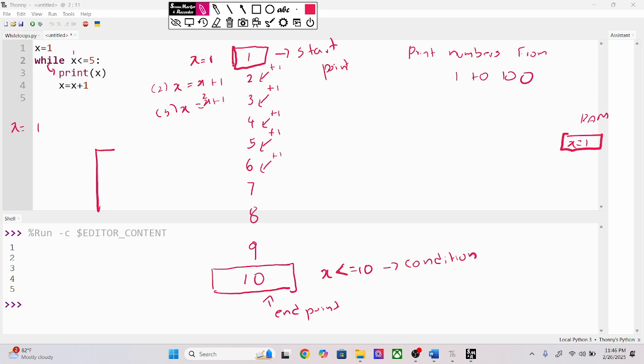So this is our output. Here, what happens? Print x. Print x means it will print 1, because x is equal to 1 now.